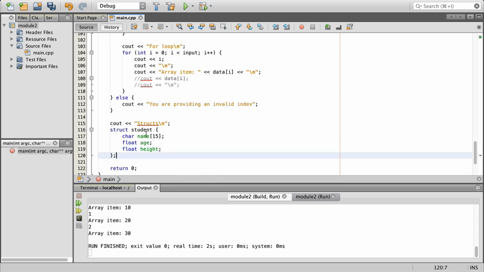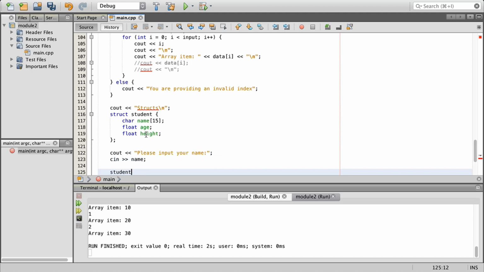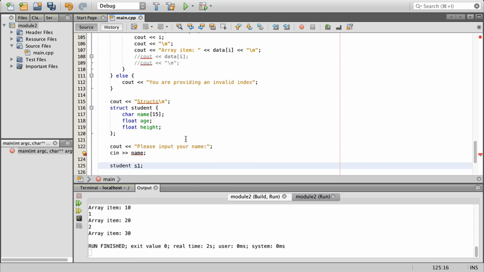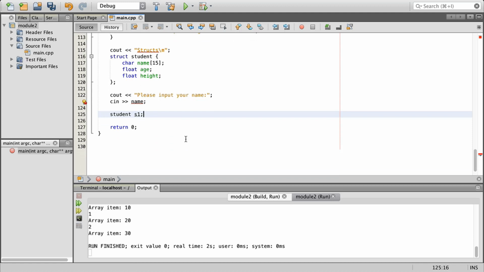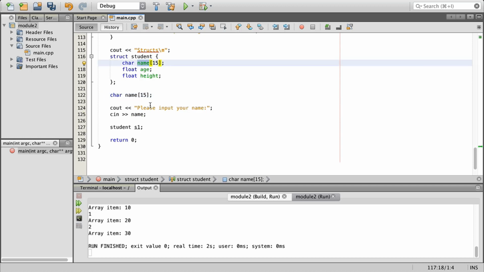And then down here, we're going to do a cout and say, please input your name. And we'll grab this into a variable called name. So we'll create an instance for our struct. Our struct is student, so we're going to create a variable called S1, and that is going to be basically an instance of our struct. And I need to define my name here, so I'm going to create char name 15, and notice this is going to be different from the name in here.